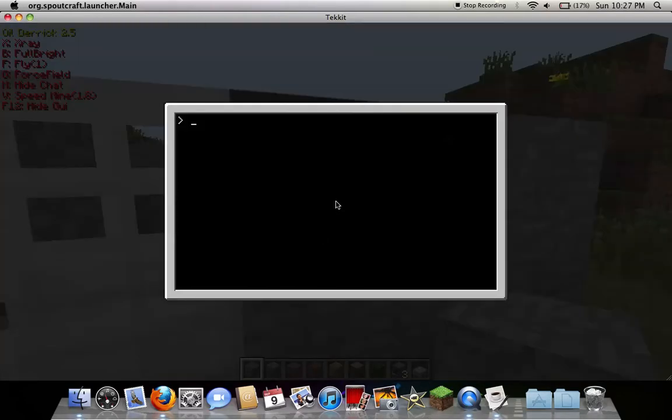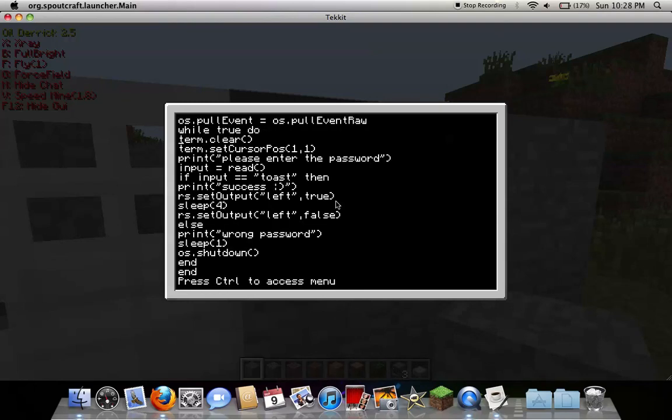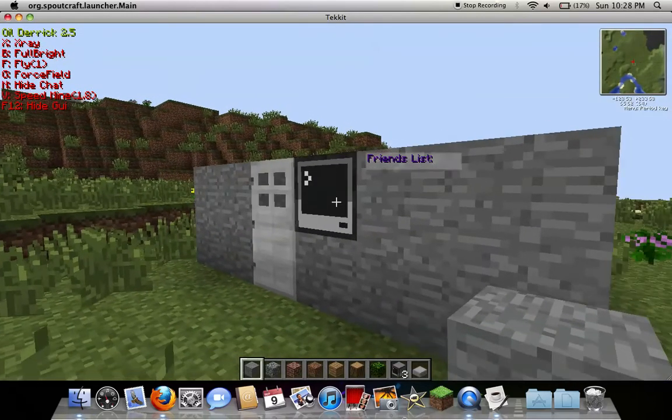So this should work now. Door. Please enter the password. No. Wrong password. And then it shuts down. You have to re-enter the computer to turn it back on. So let's go to door now. What happens if someone was viewing your computer? Let's say you were watching them.